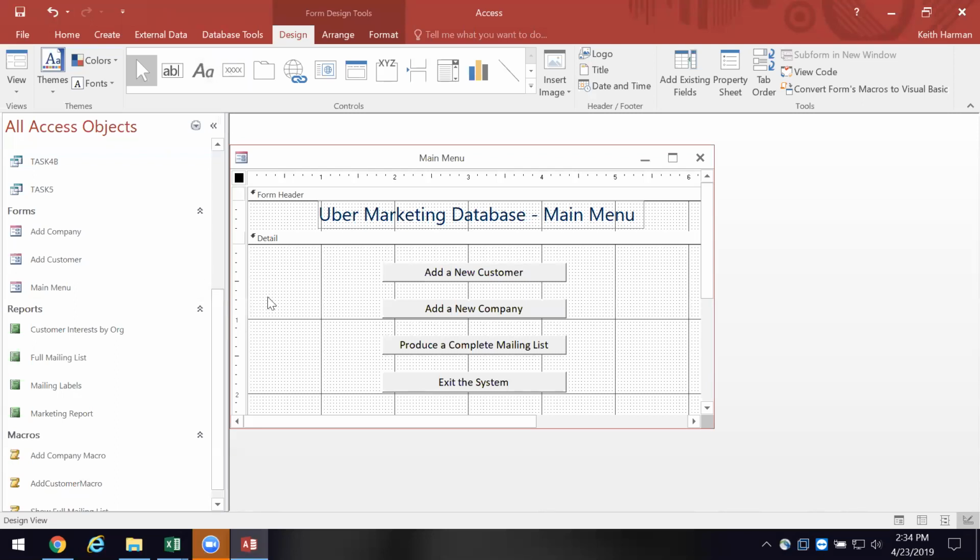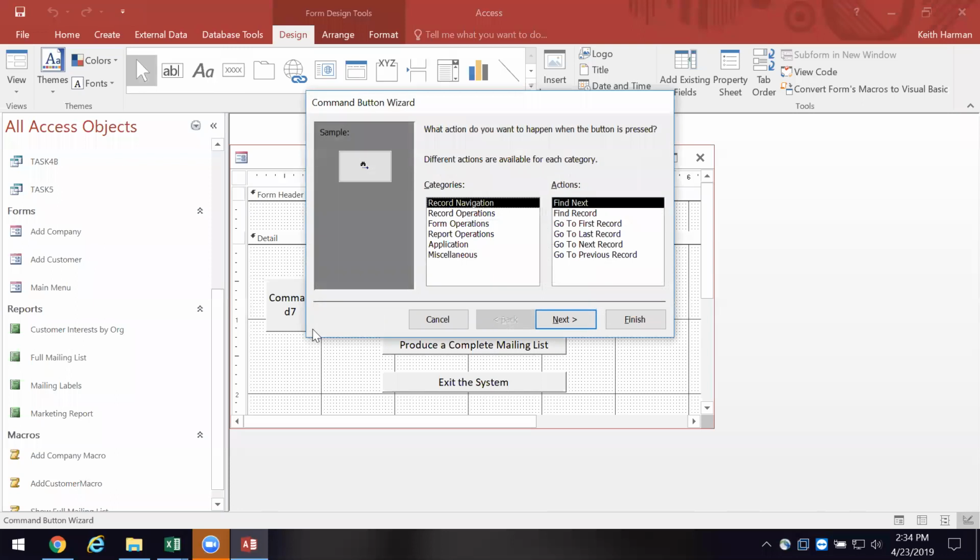Nonetheless, let's come down here to the detail, and I'm going to click on the command button. Got that? And you see the little plus sign. Okay. Now I'm just going to size it up, and then the command button wizard pops up. That's when I decide what I want it to do. And I can work with records, forms, reports. If you have an application embedded in this, you could do that. Or if you have miscellaneous, I've never even messed with that.